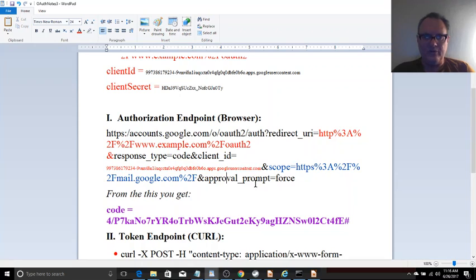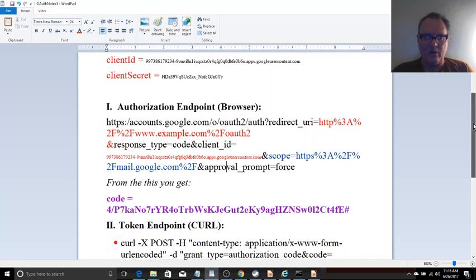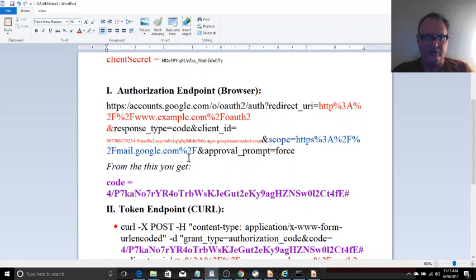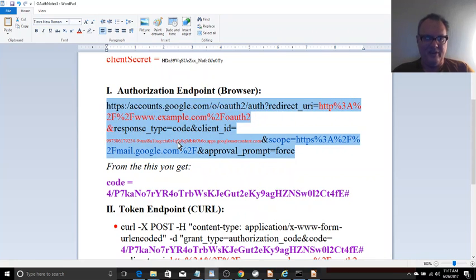Scope we're going to talk about in the future. For now, this is the scope we want to use, which basically means that we want to be able to access the Gmail service. Okay, so copy this, and you can get this from Google's API page, the template.